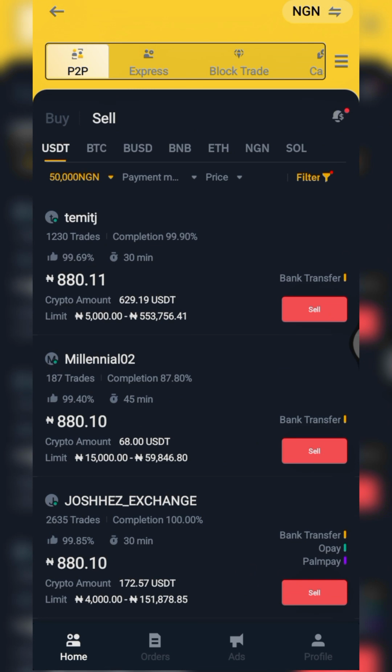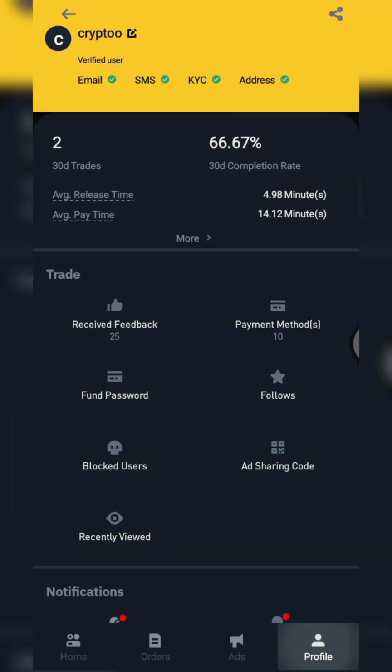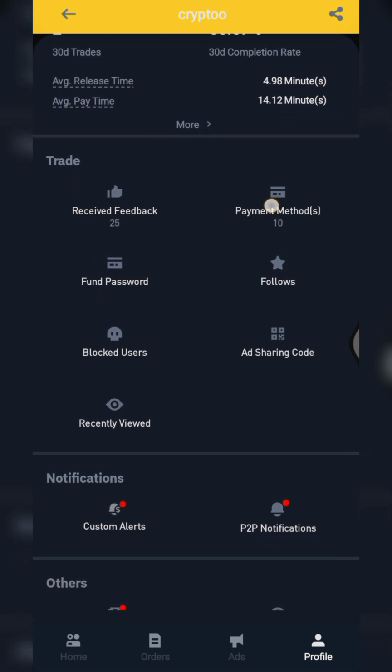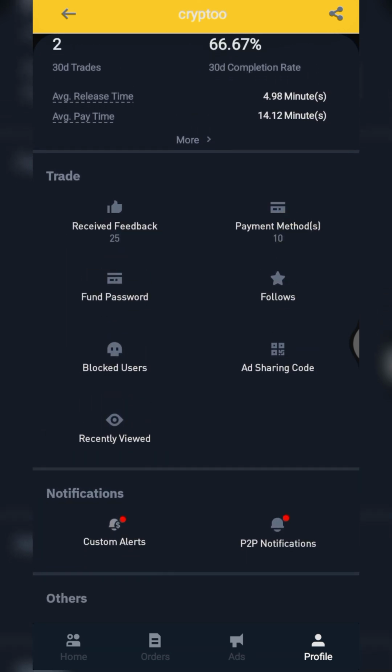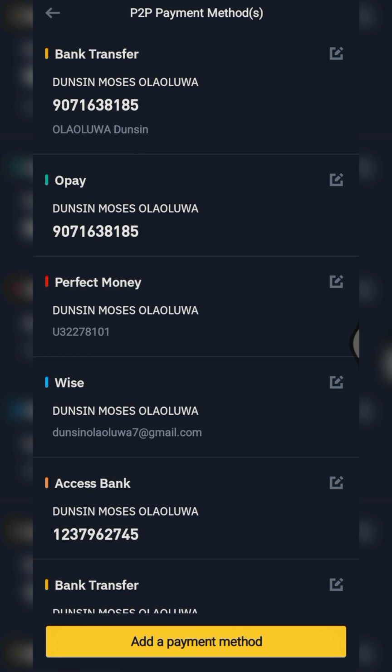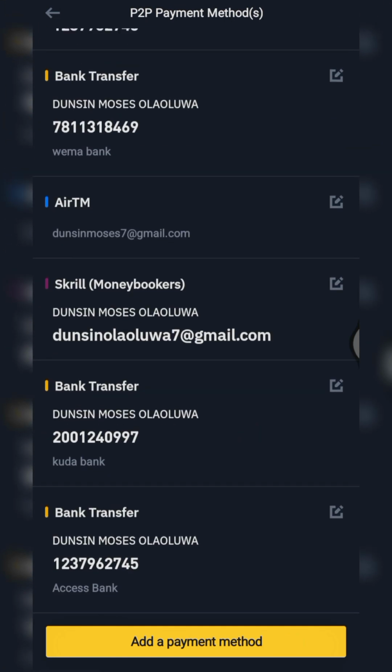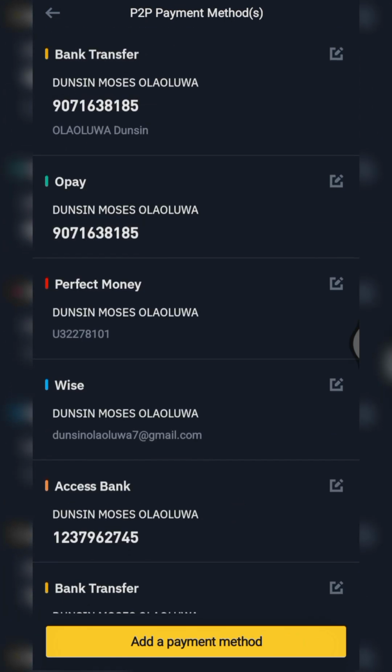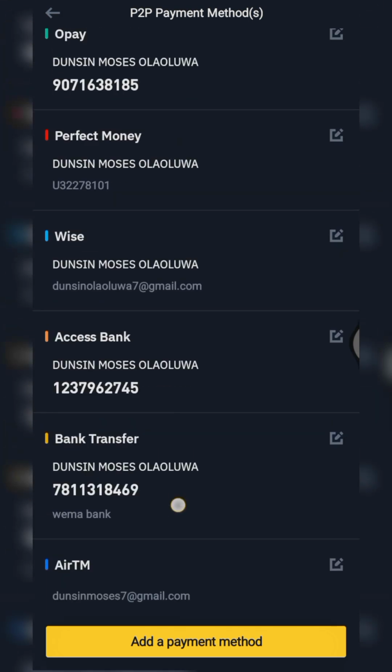As a new user, you won't have the payment method option. So what you have to do is click on your profile right here. After clicking on your profile, you see this which says payments method. You click on it, and you can add a payment method, edit an existing one, or remove a payment method. So it's as simple as that.